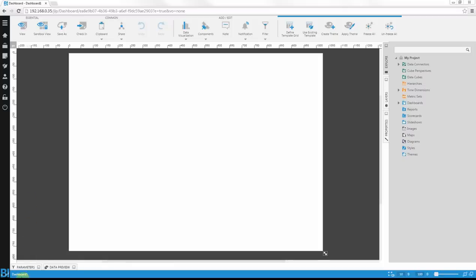Using the status bar at the bottom of the screen, I'm going to give the dashboard a different name from the default Dashboard 1.